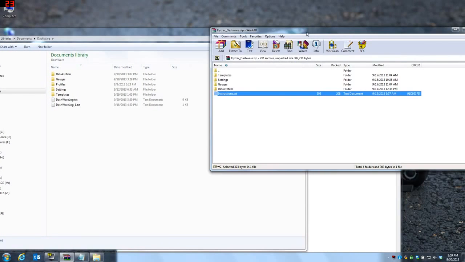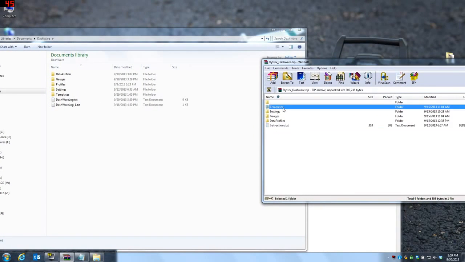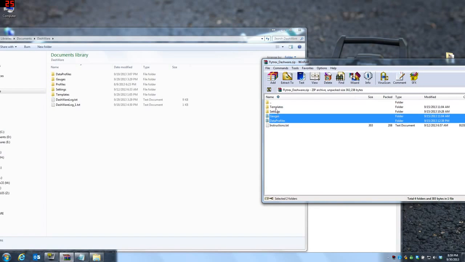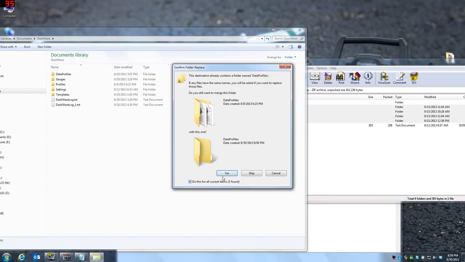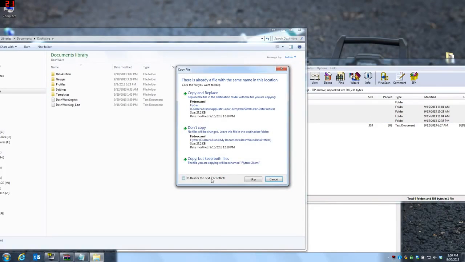So what we'll do here is open up the zip. We can grab these 4 folders here, and we'll just dump them right into the Dashware folder. We're going to overwrite everything. Same thing here, copy and replace.